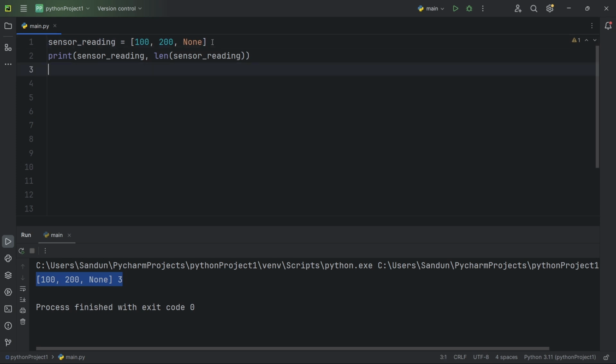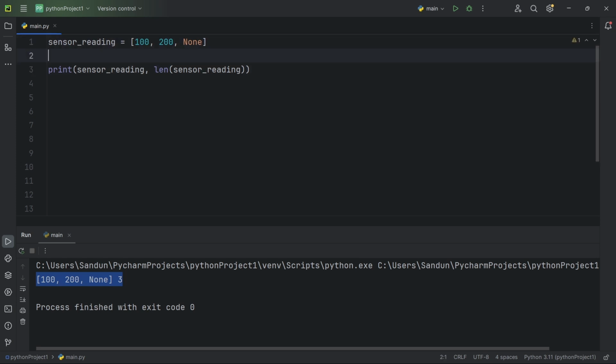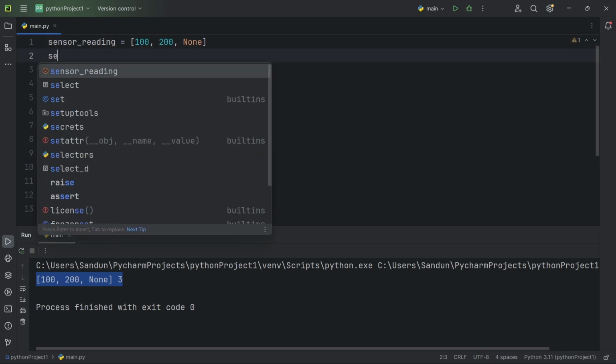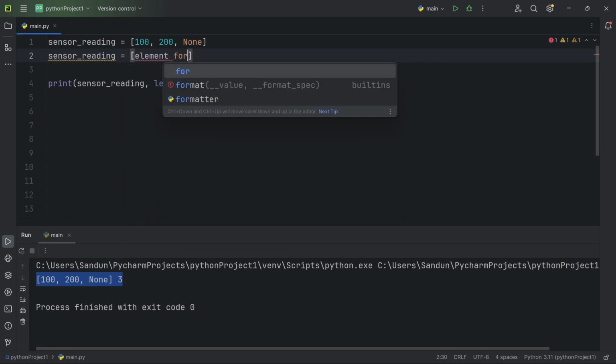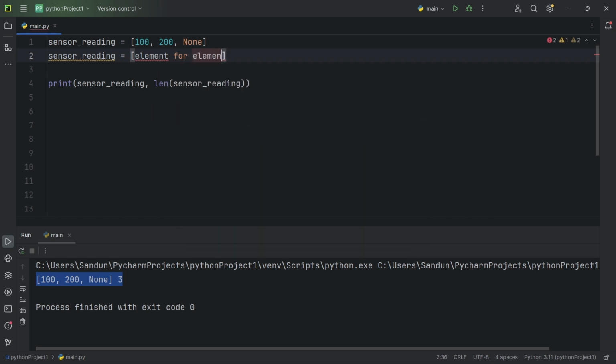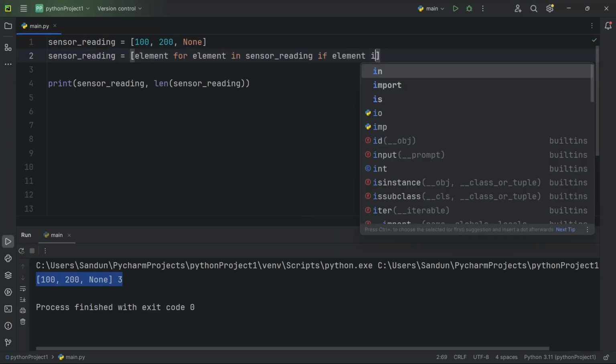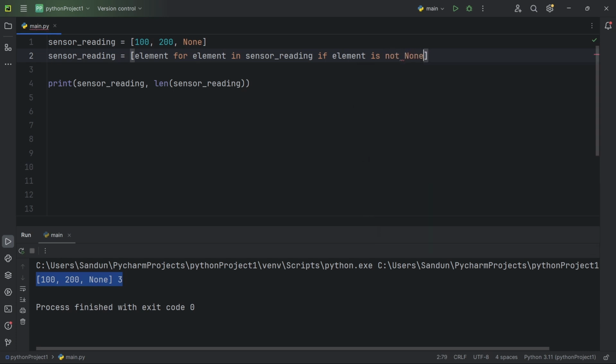Suppose we are required to filter out all the None values. We can do something like this: sensor reading equals, and we can write element for element in sensor reading, and we are going to append it if element is not None. In this case we'll get the values which are not None, so here 100 and 200.